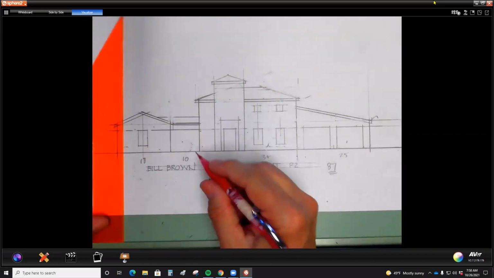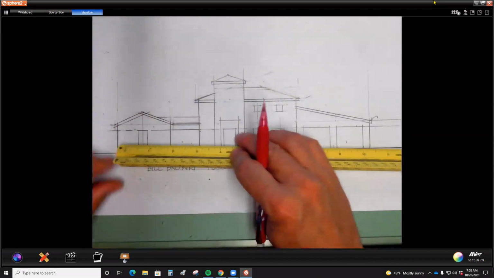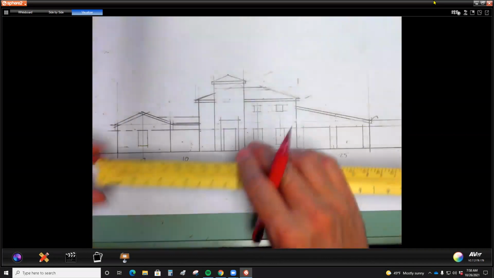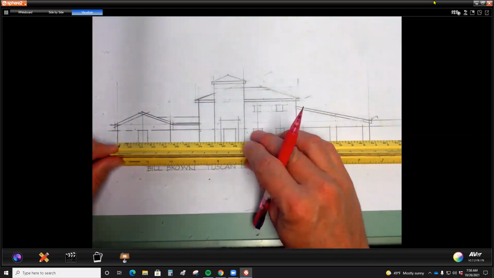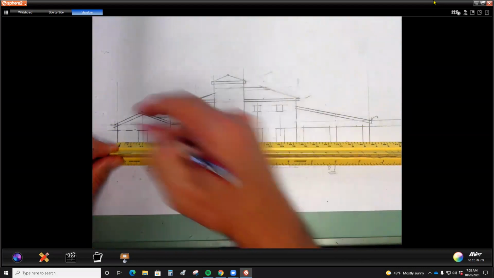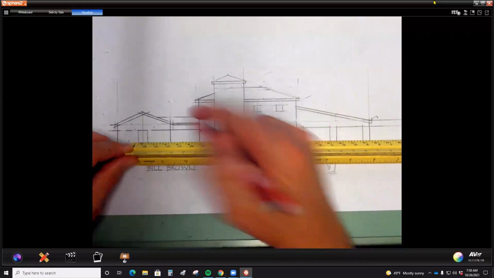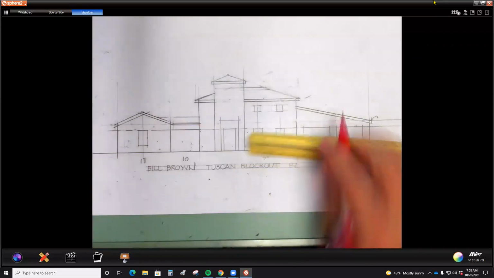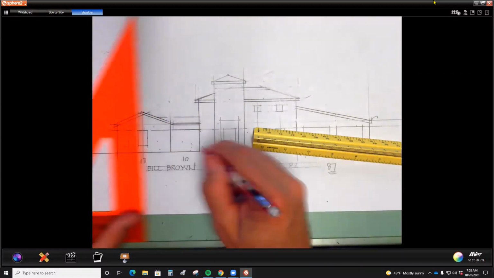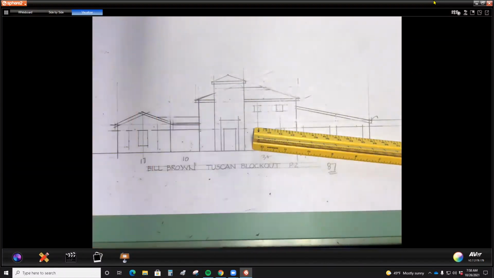So I'm just going to choose a spot here. I'm going to measure over using my 1/8 scale, a distance. I'm going to measure over 5 feet. If I measure over 5 feet that way, then I'm going to measure over 5 feet the other way. I'm just going to make my line. So that'd be the center of the window. Center of the window. Do you see what I'm doing there? Getting some balance going.